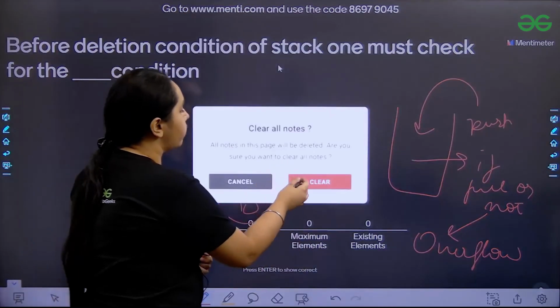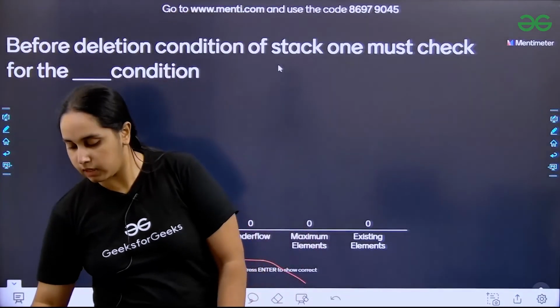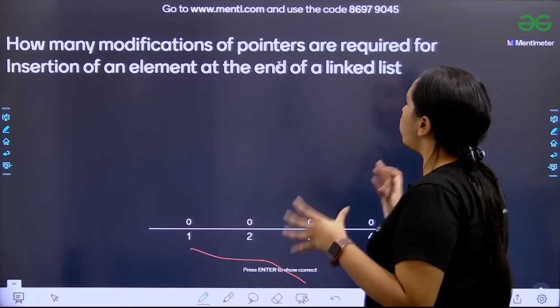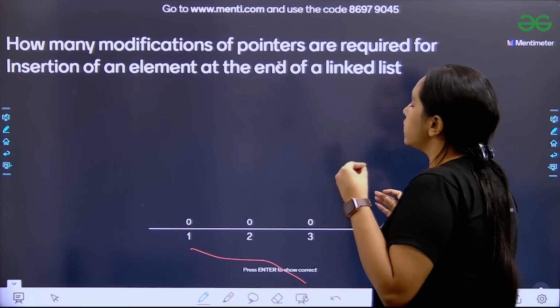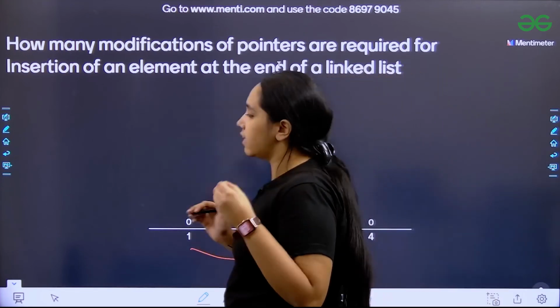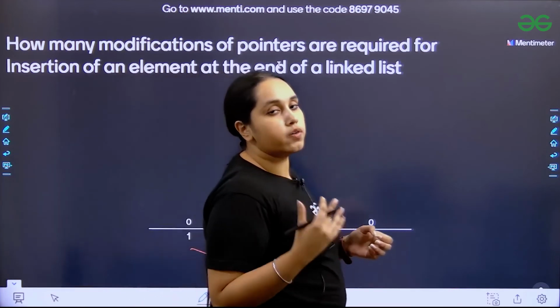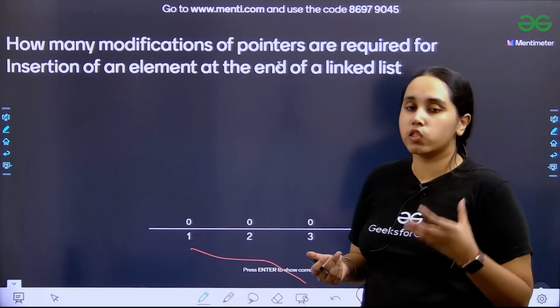Now let's move forward. Next question is here. How many modifications of pointers are required for insertion of an element at the end of a linked list? You are trying to add an element at the end of the linked list. How many modifications are required?